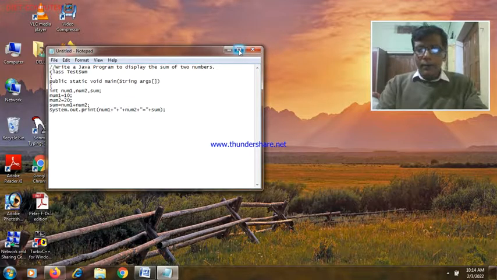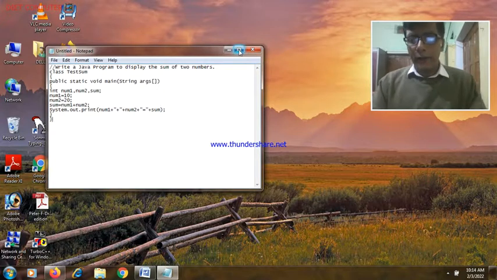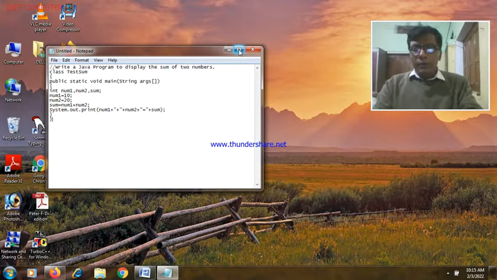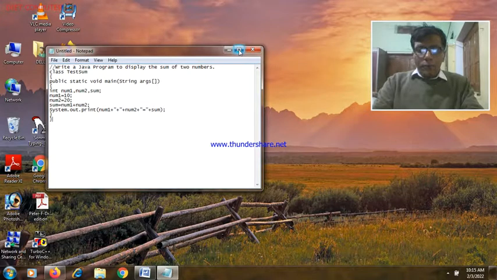Now I have completed the fourth step of solving the given problem, and hence I have completely written all the steps that are required to solve the given problem. Now the class is defined, and now I have to save the program file.